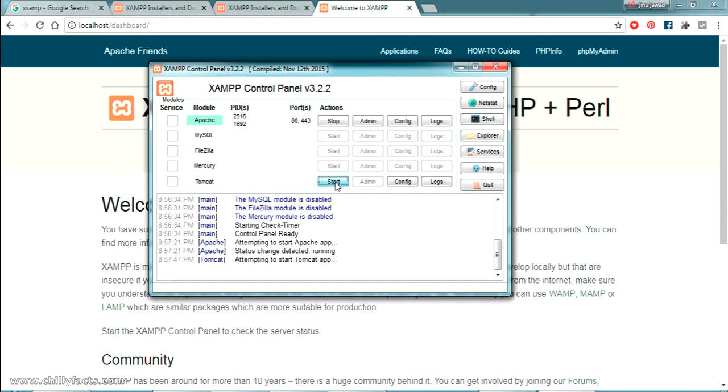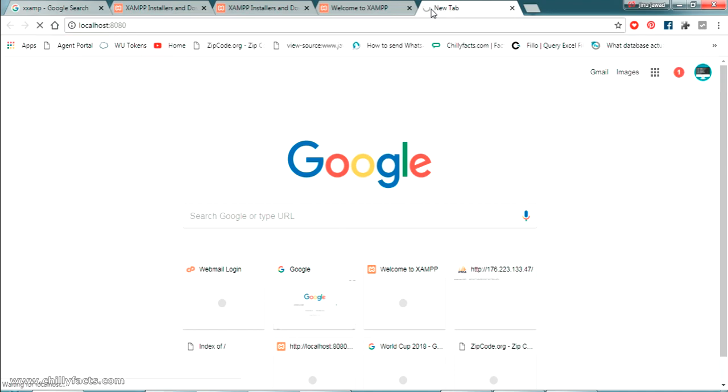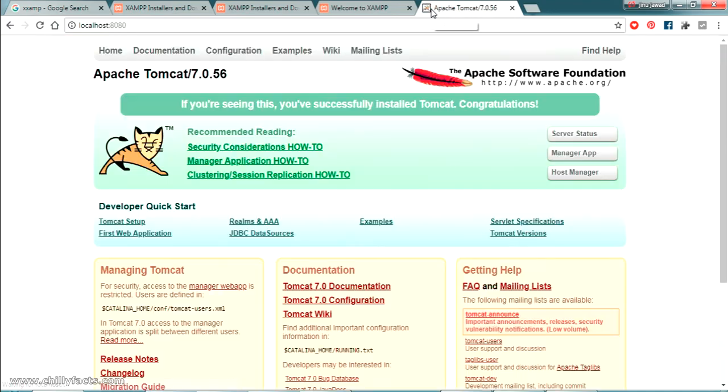Just click on start and let's see what is coming. I believe it will also be started. It's attempting. Yes, it is also started, and it's running on ports 8080, 8005, 8009. Let's try 8080 because it's a common port number for Tomcat. Okay, yes, the Tomcat server is also started, okay?